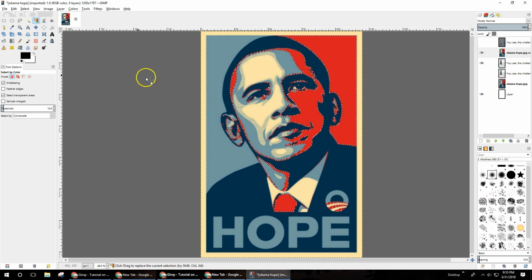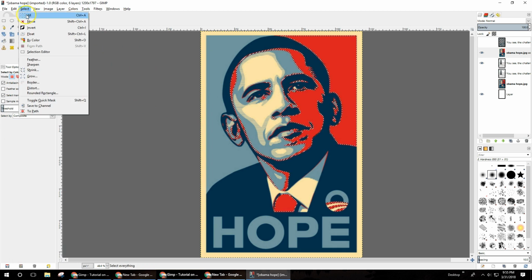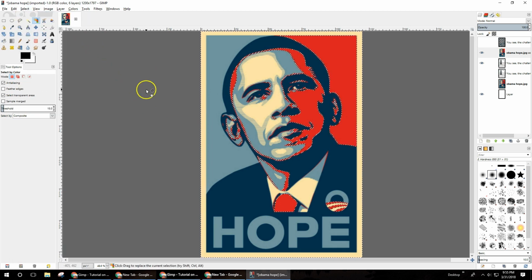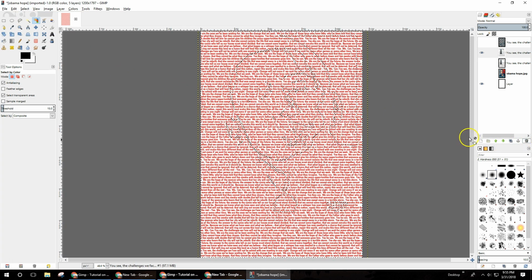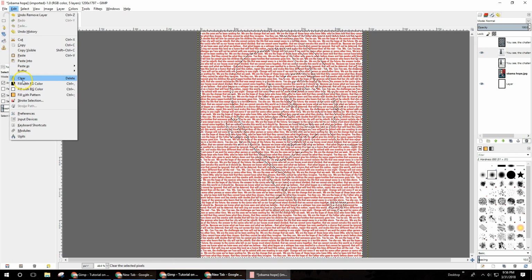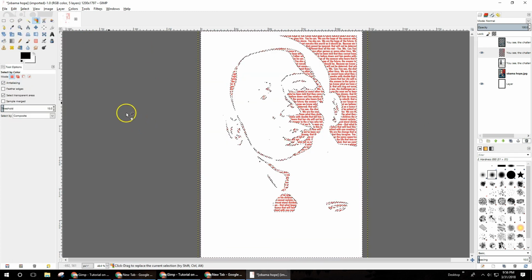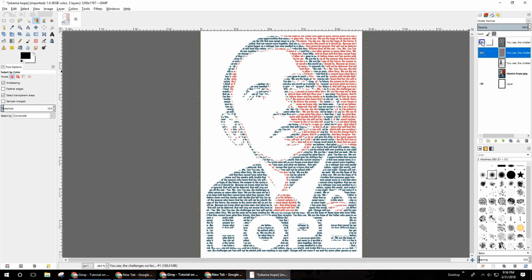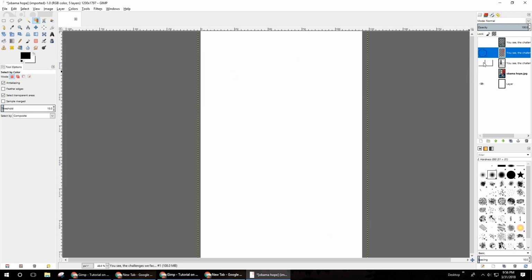I now will need to select and invert again. And at this point, we can now again delete this Obama poster. The outline does remain. So now we can do edit and clear. And now only the red areas that matched on the original photo remain. We just have one more color left to do, the lighter blue color.